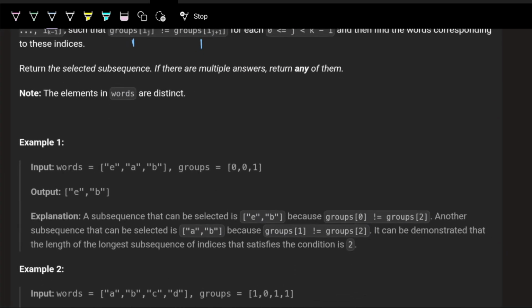So let's understand this with the test case, and we have to return the longest subsequence from this. If you see, we have been given an array of words E, A, B, and groups are given as 0, 0, 1. We have to find the longest subsequence. You know, right? A subsequence means it is a part of the array. You can delete any number of elements in between, but you should not change the order of elements, correct? So EAB is a subsequence, AB is also a subsequence, EB is also a subsequence, correct? So these are the types of subsequence. B is also a subsequence, A is also a subsequence, E is also a subsequence.